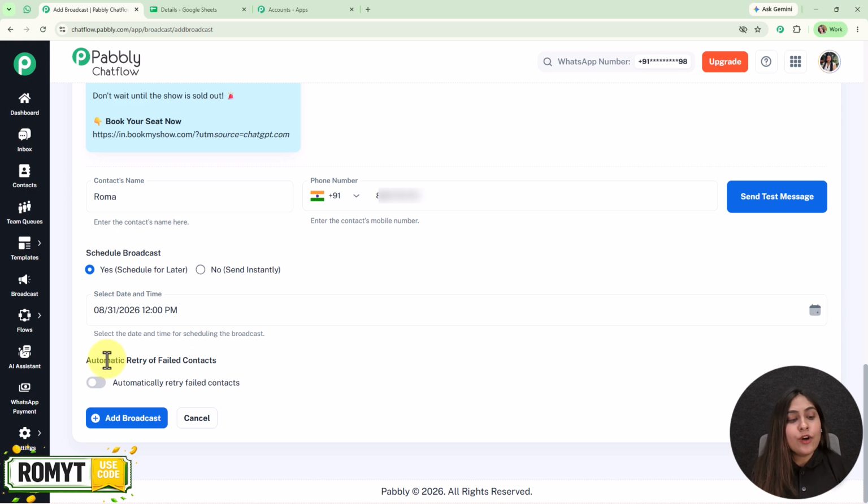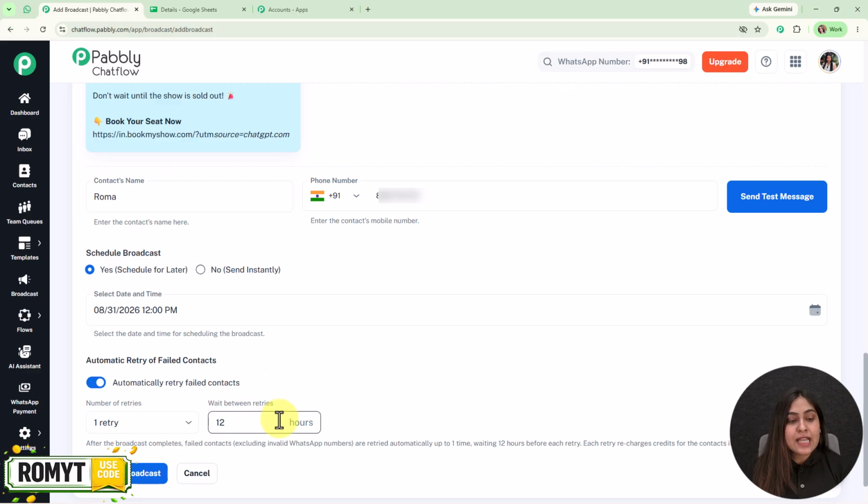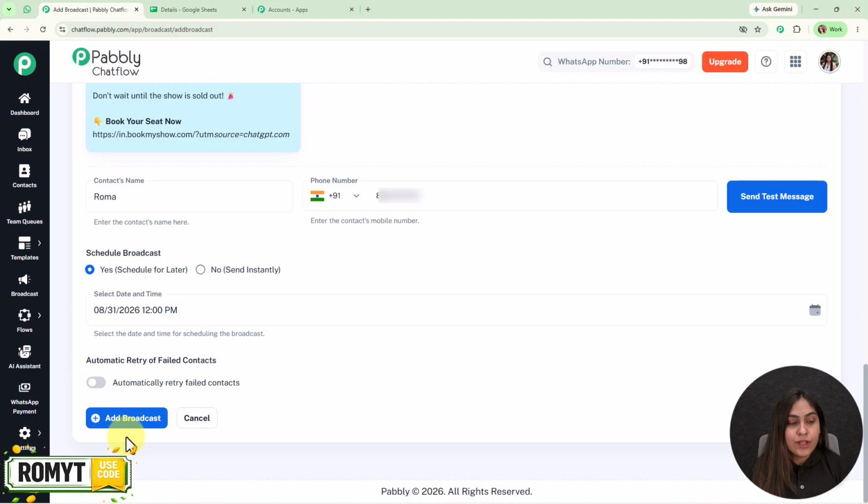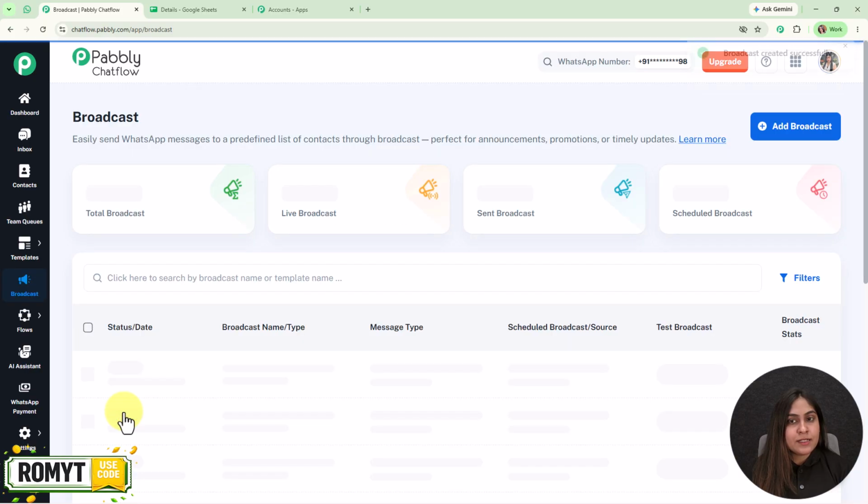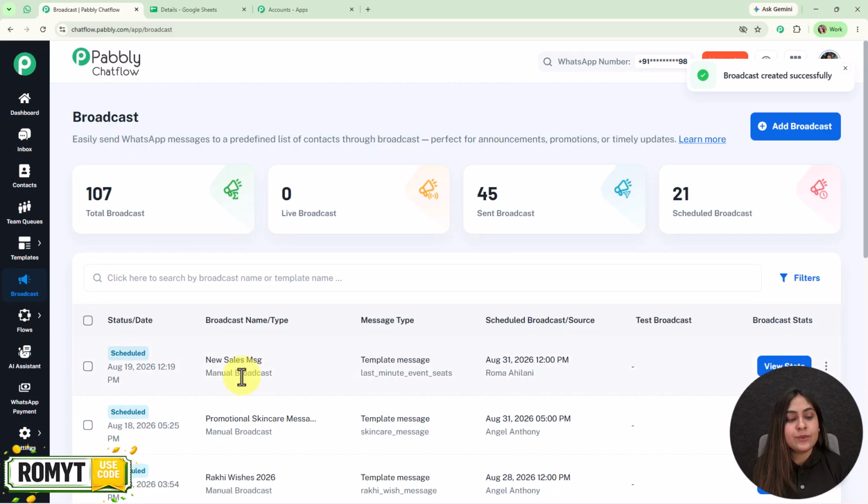Alright, then comes the automatic retry of failed contacts. So basically, if you turn on this button, then you can set the number of retries and the wait between these retries option to send the same WhatsApp broadcast message to all your valid failed contacts. For now, I'm going to turn it off. Then let's click on this add broadcast button and you can see we have successfully scheduled our broadcast.